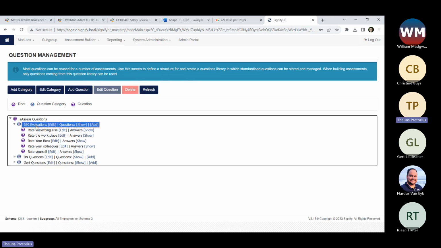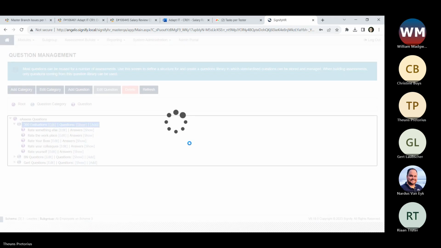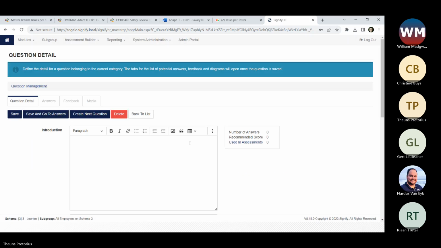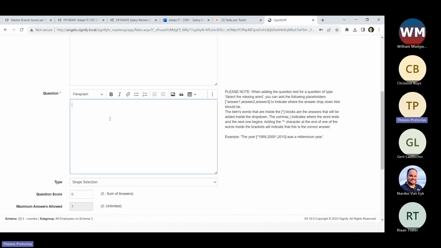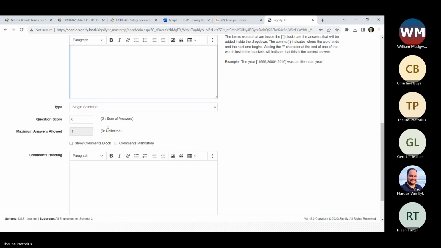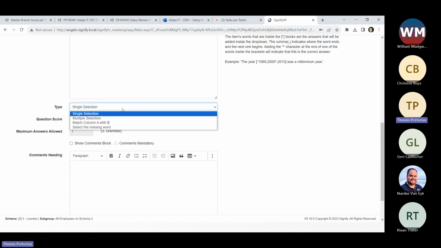Okay, so let's have a look at adding a question. All right, you will see there's text that is displayed on top of the question. We call the introduction. We have the question itself. This is the type of question. We have 4 types of questions in the system. Single selection, multiple selection, match column A with B, and select a missing word.